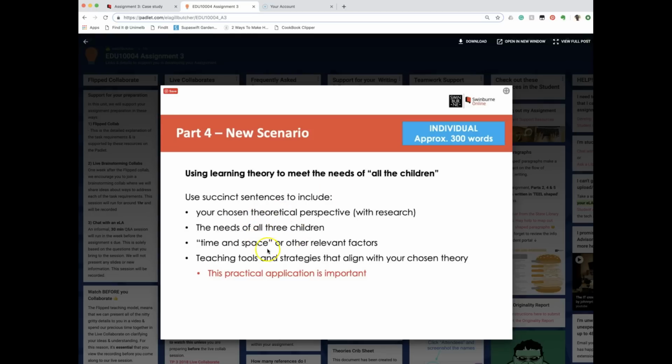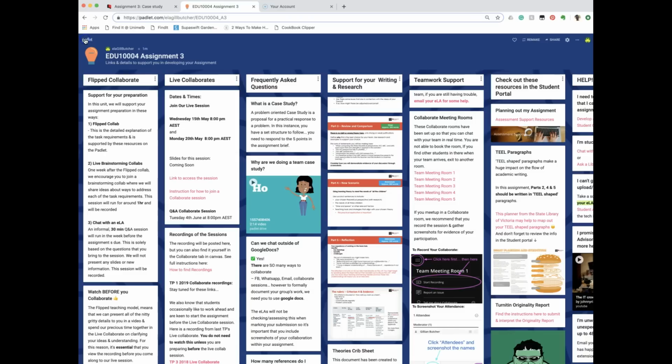So how will you be able to use some teaching tools and strategies and a different theory so that all the children will be thriving in that setting? And how can you describe the scenario, including all those children, so that there is a better way to meet the needs of all the children? So there you've got your 300 words again. You're going to be linking into the theoretical perspective with research, and you're going to be explaining a new scenario where all the children are better catered for.